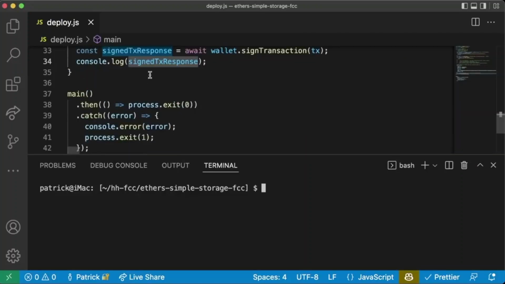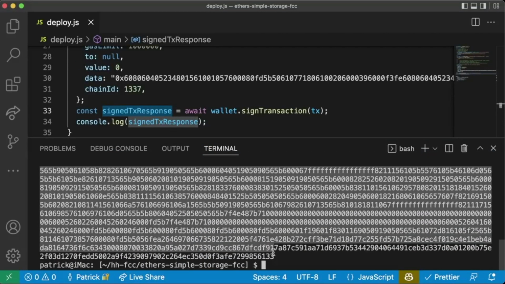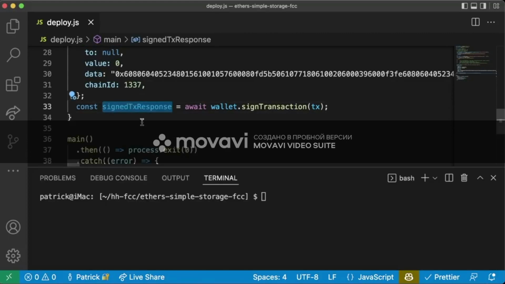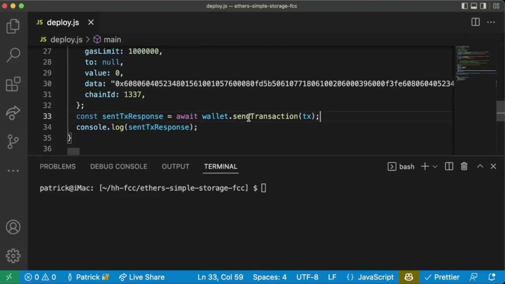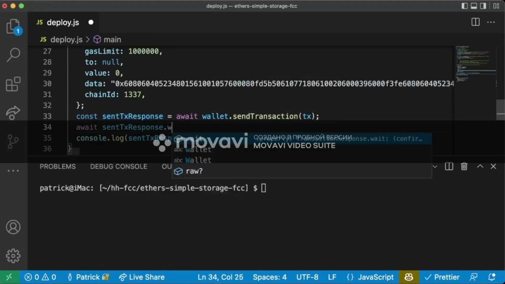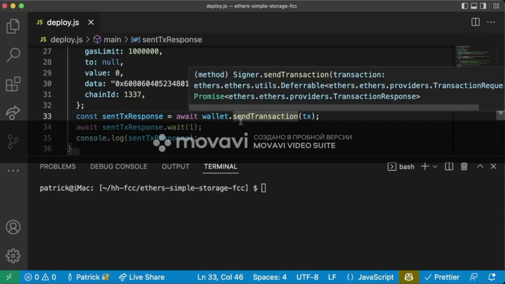That's because we're only signing a transaction here. We're not actually sending it. So this signed transaction response, this big number here represents a signed transaction, but not a sent transaction, which is different. We can actually send one of these transactions by changing this line a little bit. So instead of signed TX response, we'll change this to send TX response equals await wallet dot send transaction TX. Then once we send the transaction here, we can do await send transaction response dot wait one. And we're going to wait one block confirmation to make sure this transaction actually goes through.